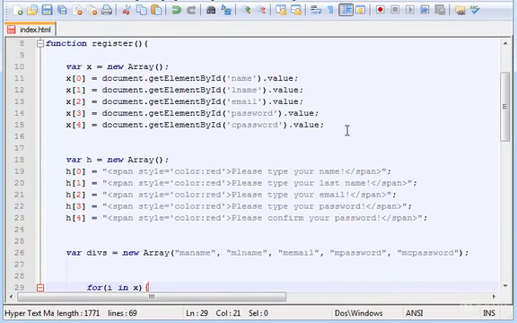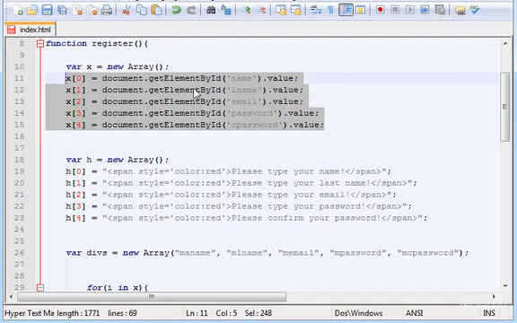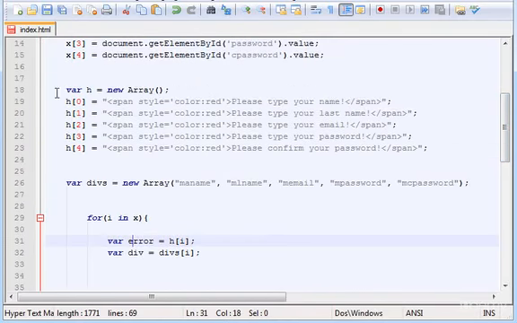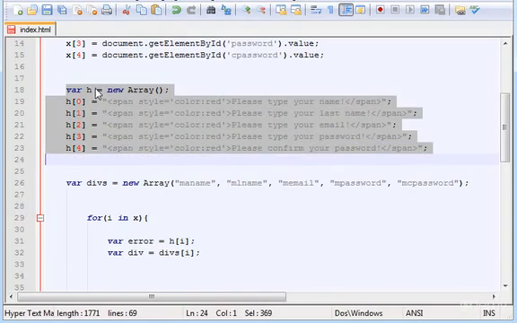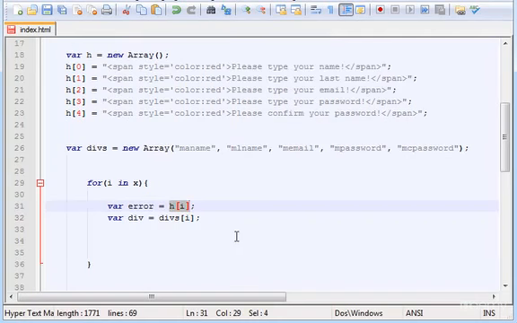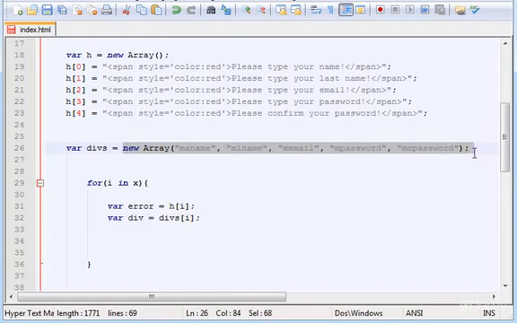I'm looping through all these values here, which are the elements or the inputs, and then I'm creating a variable to grab all the errors here, which is the h. You'll see that I have here h[i]. i basically is a parameter for now. It doesn't have a value in it yet. And then I create a variable div for the divs, okay, for all the divs.